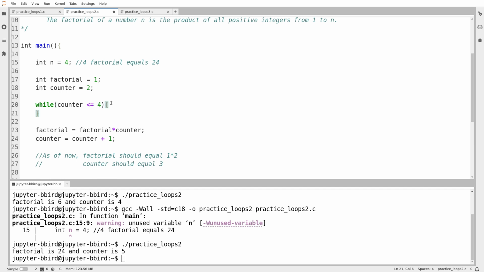And here's where I got that idea from. When counter equals 5, then the loop is going to end. And notice how, when counter equals 5, my factorial is finished. So I guess it makes sense for the loop to end there. Okay, so there's my second ingredient, my continuation condition.